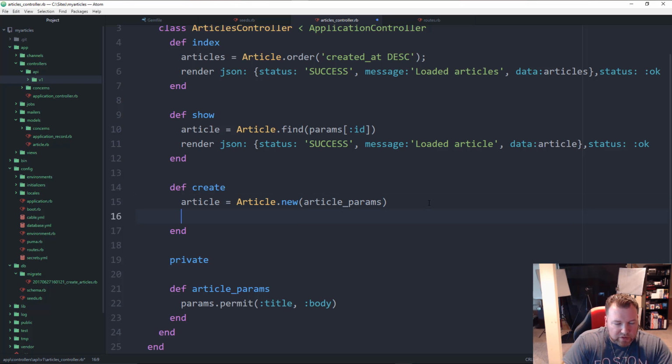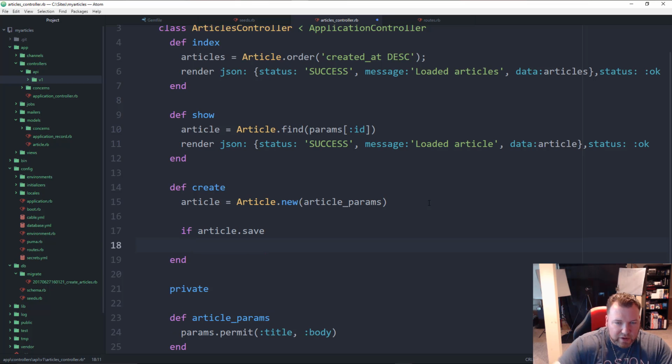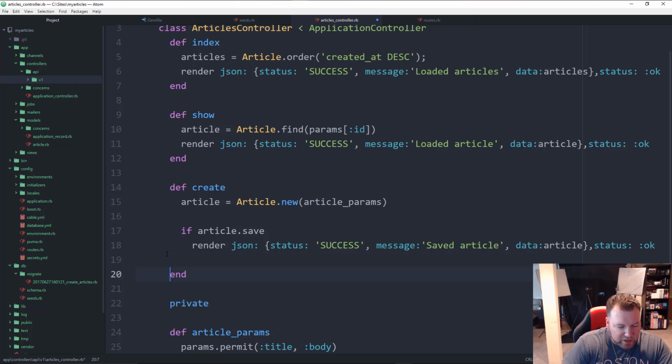Now once we do that, we're going to check for the save. So we'll say if article.save, then what do we want to happen? We want to render a response, so we'll just copy one of these. And this will be a success. And for the message, we'll say saved article, and then we'll send along the article. Status is okay.